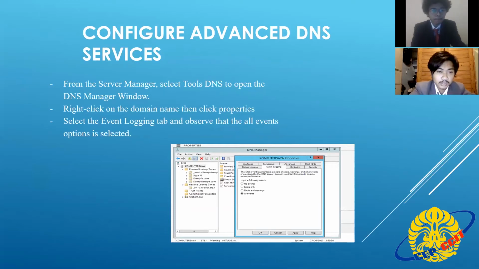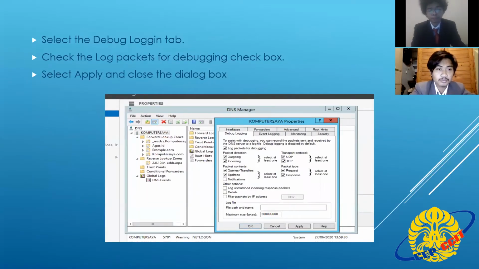Next, select the Debug Logging tab, and then check the Log packets for debugging checkbox, and then select Apply and close the dialog box. You can see the check is outgoing, incoming, UDP, TCP, and then etc.